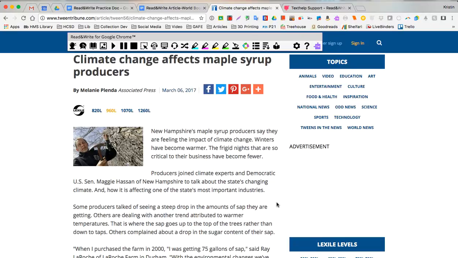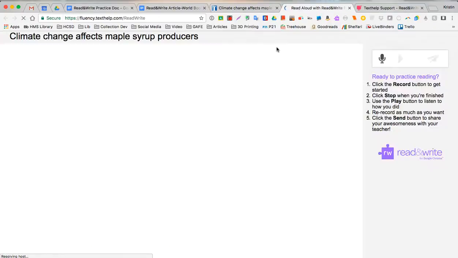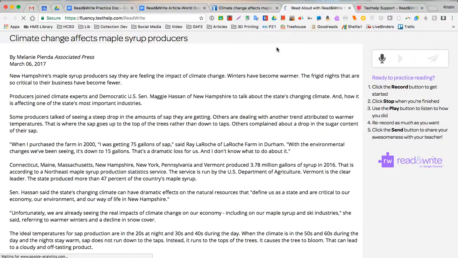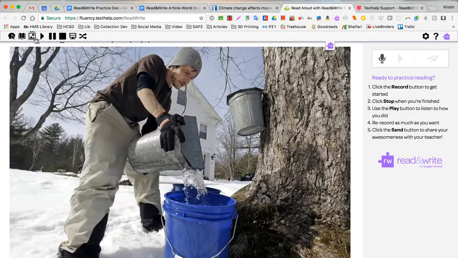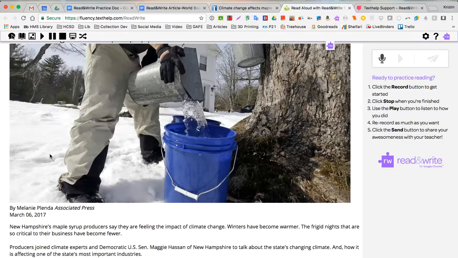There's another reading tool that is called Practice Reading Aloud, and this is a nice fluency tool built right within where I can click on this little person with the book. It's going to open in a new tab. It'll take the article and open in a new tab, and then from here I can have the article read to me again if I need to.